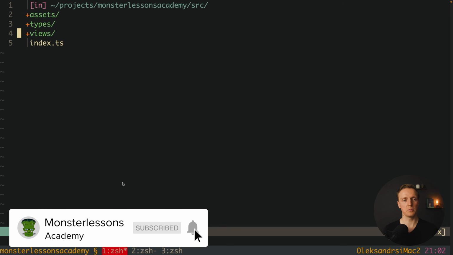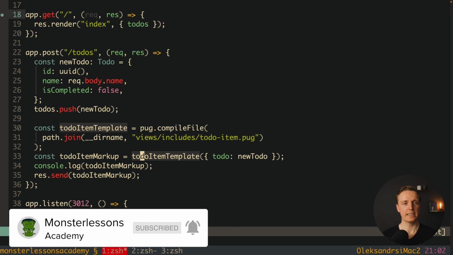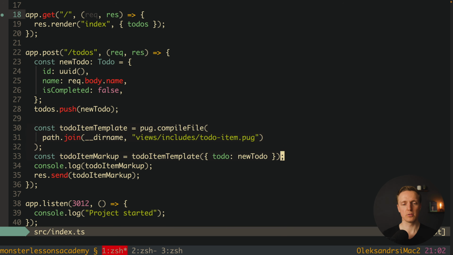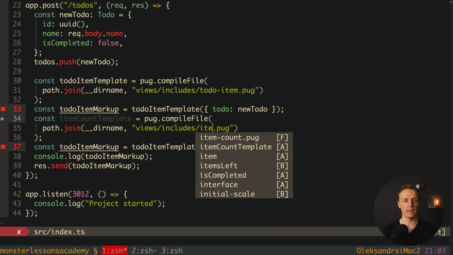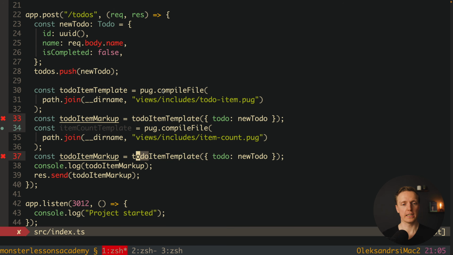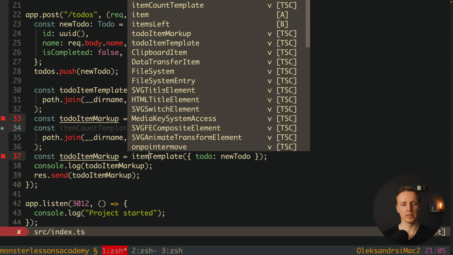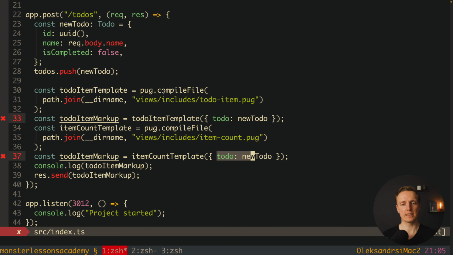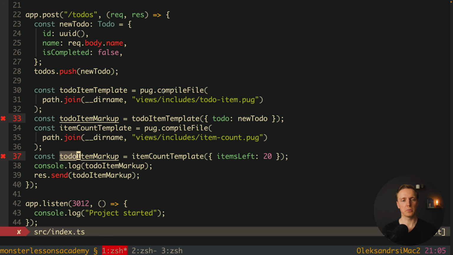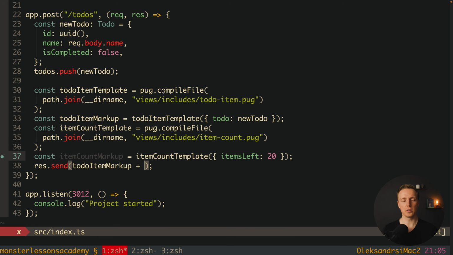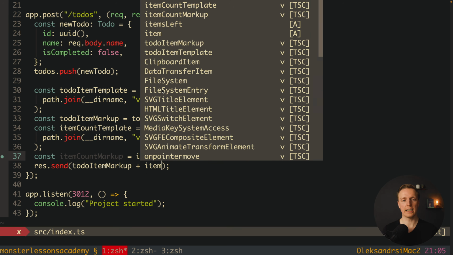What we need to do now is jump inside our index.ts. And here inside our post, I want to copy-paste the to-do item template and to-do item markup. What we want to create instead is item count template, and this is our file item count. And here we want to take not to-do item template, but item count template. And we must provide inside our property items left, but we didn't create that yet. This is why for testing, I will simply throw 20 here. And back we are getting our new markup, which is item count markup. And now inside our send, I want to concatenate to-do item markup with item count markup.